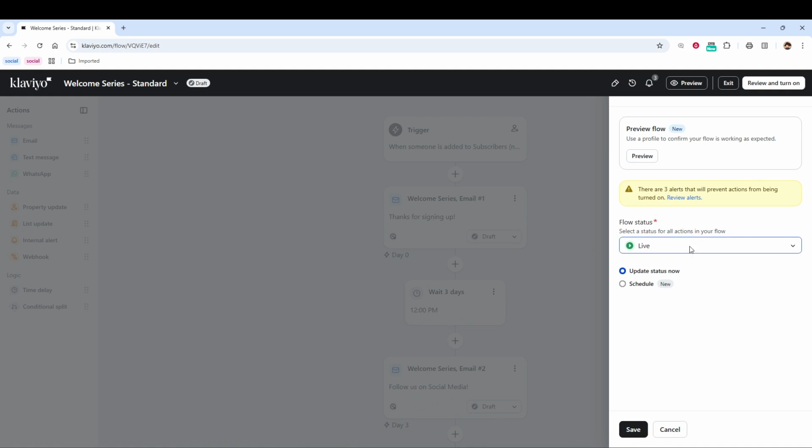In the status dropdown, select Live. Live means the flow will start sending to new people who meet the trigger conditions. Finally, click Update Status again to confirm and save. At this point, your welcome flow is active and will run automatically for new subscribers going forward.